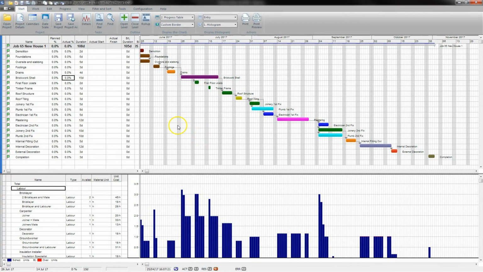I've returned the project back to its previous state. I've planned it out. I've not yet saved the baseline. And what I'm going to do is show you how you can bring in an additional project that's already been worked on, so you can have them running side by side.